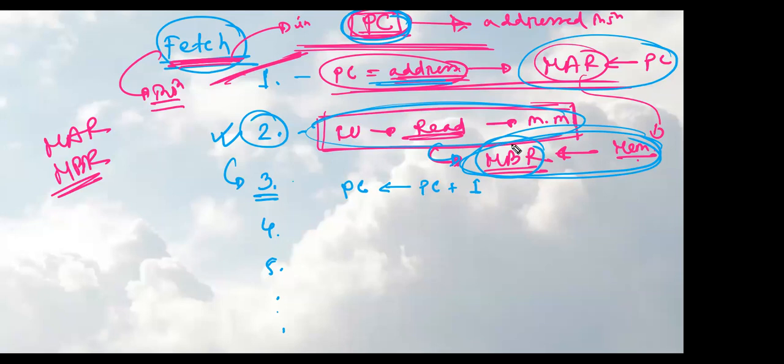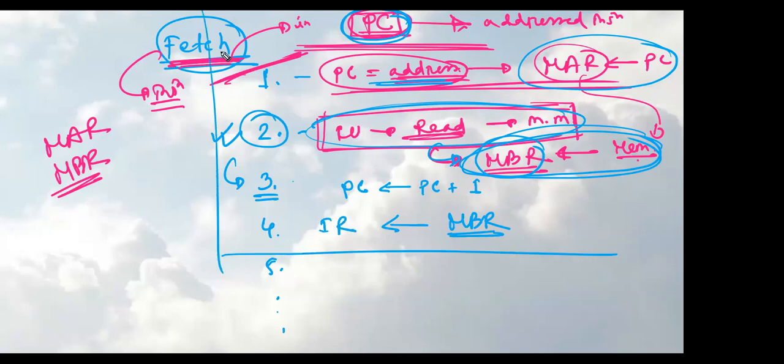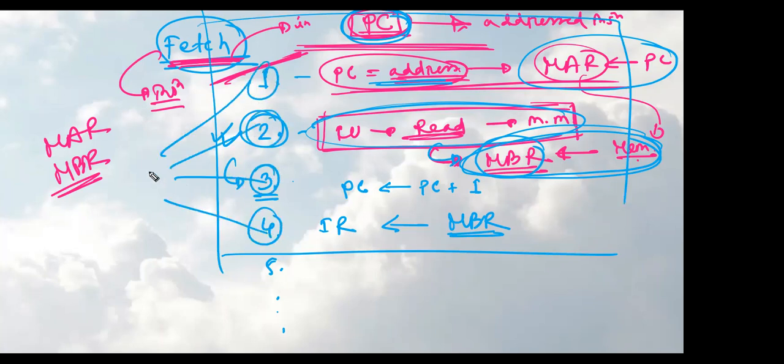If you want to execute one instruction, that should be sent to another register, isn't it? What is the name of the register? Okay. Sir, IR. MBR content should be sent to the IR. Okay, so it is done. So each of your steps is basically indicating a single micro operation. So 4 micro operations are there to complete your fetch cycle.